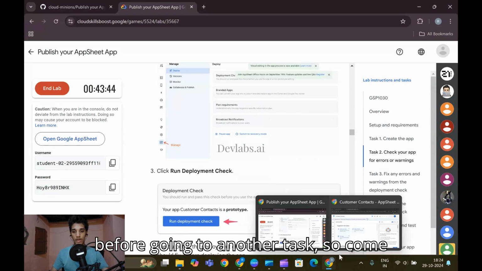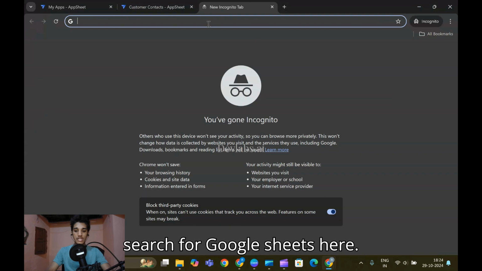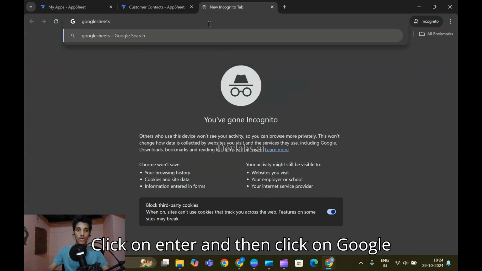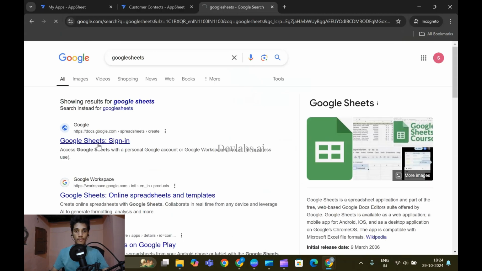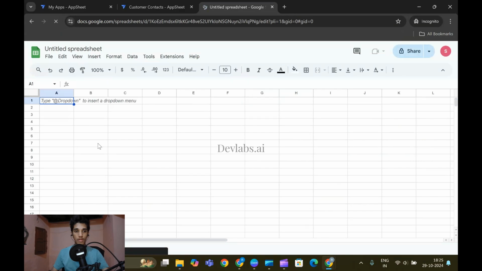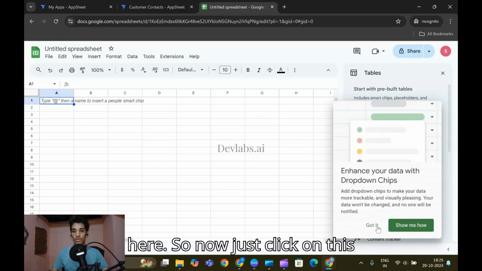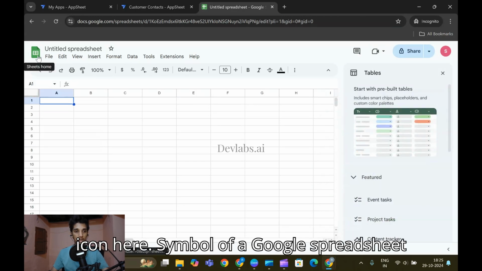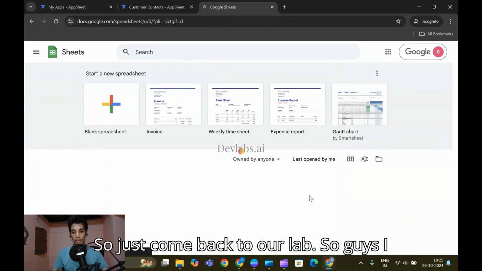Before going to another task, come back and open a new tab here and search for Google Sheets. Click on enter and then click on Google Sheets, sign in here. So guys, it will open a blank spreadsheet here. Now click on this icon here, the symbol of a Google Sheets home. Just come back to our lab.